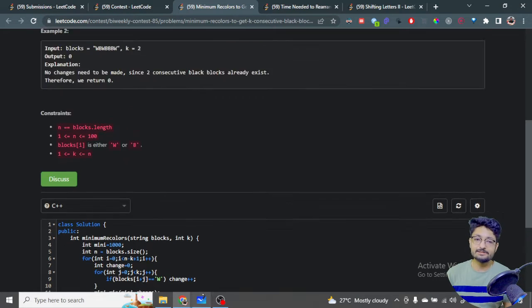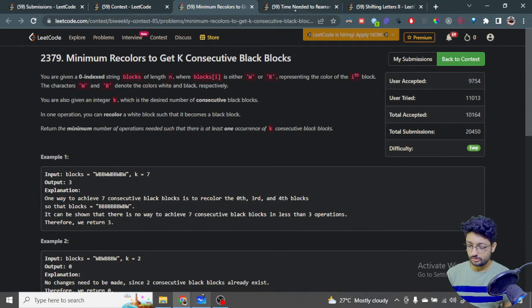So I just need to minimize that. That's the whole first problem. It's pretty much simple. Just do this in a brute force way.